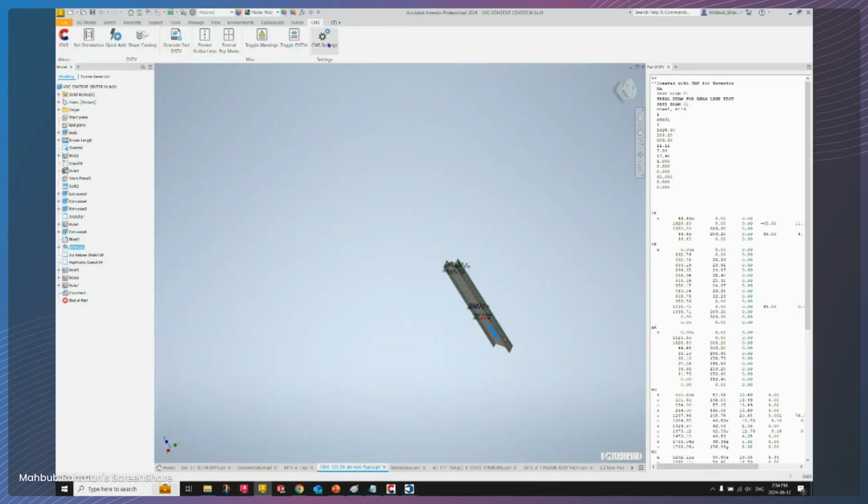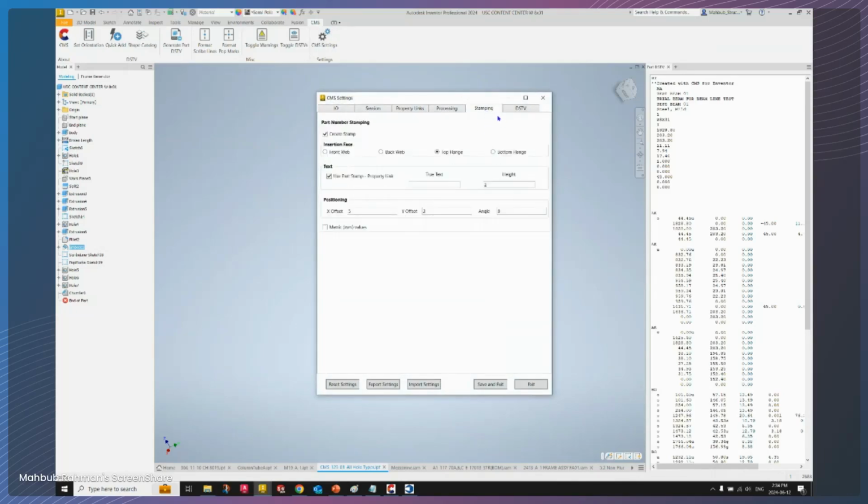Your best bet would be doing the stamping from your default stamping, right? That's the best. I can just grab your part number and put it on a default location and you're good to go, right? Okay, so that's the part level.